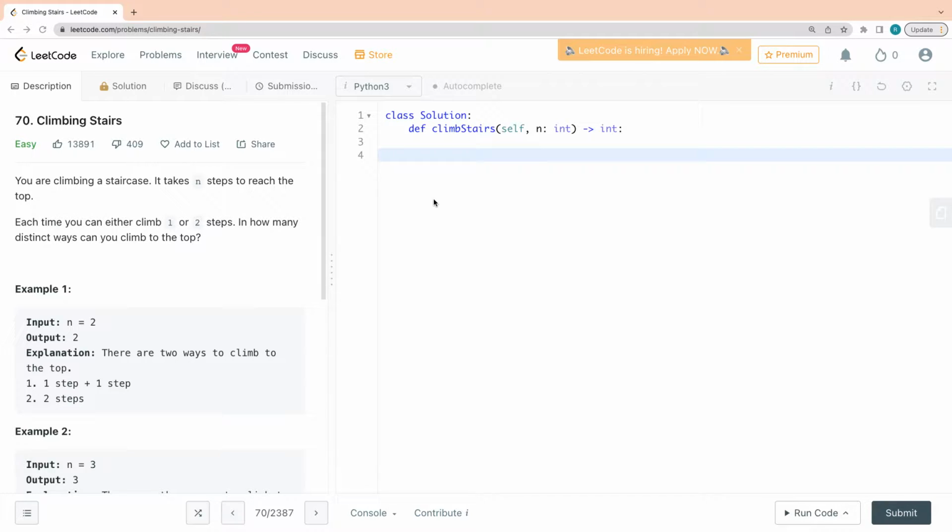So you are climbing a staircase. It takes n steps to reach the top. Each time you can either climb one or two steps. In how many distinct ways can you climb to the top? Okay. So whenever we have to reach the top of the stair, we can only take one or two steps, right? This is what the constraint is.